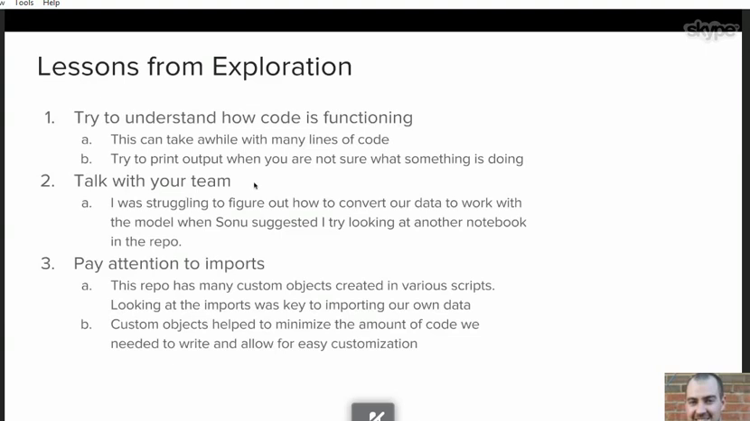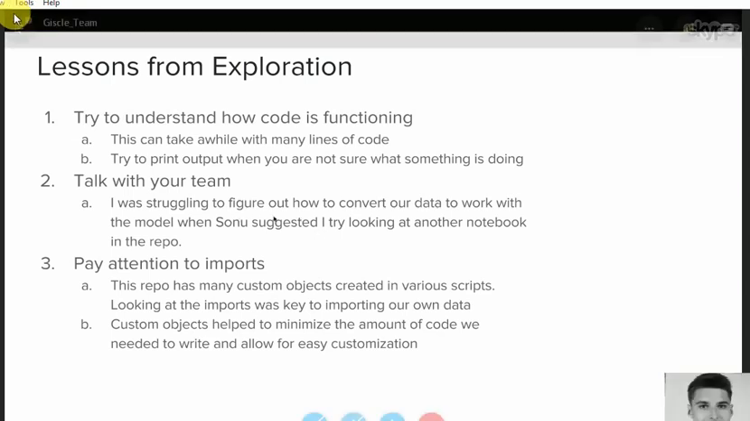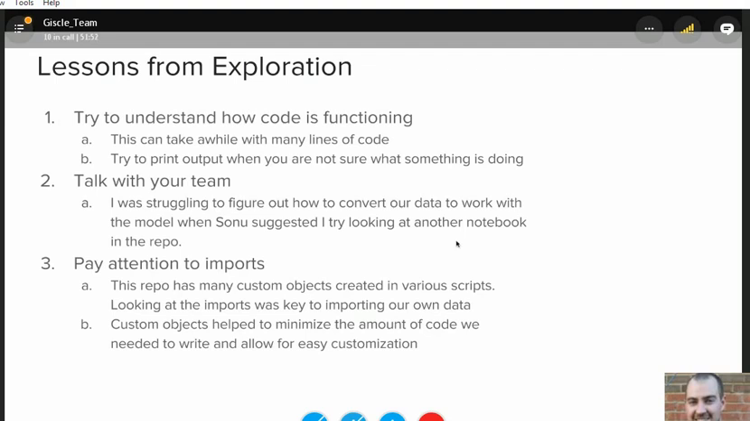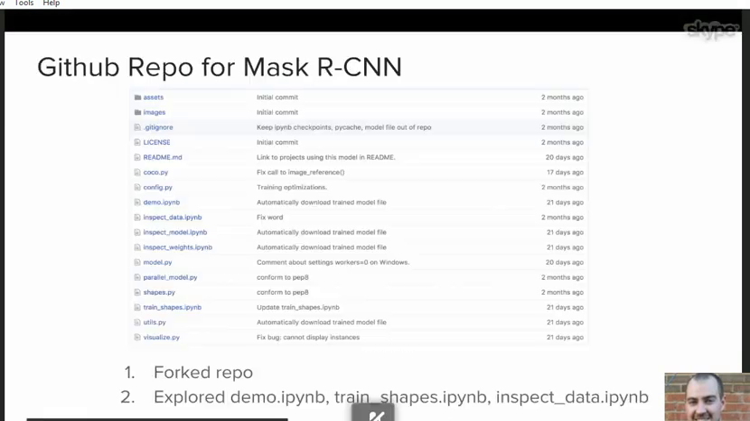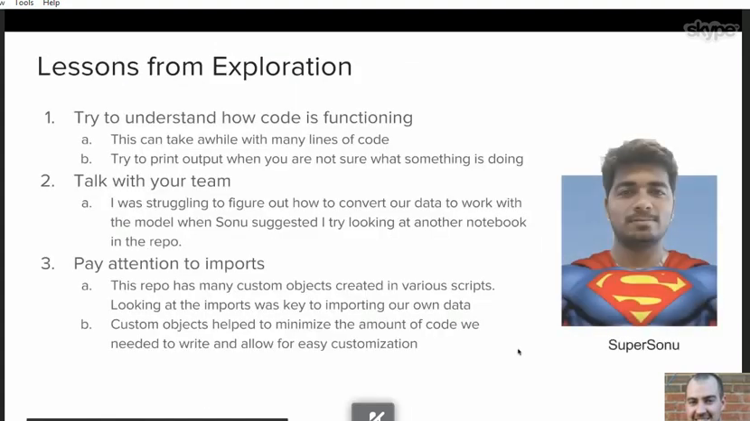Second part, talk with your team. I was struggling. I was only looking at a couple different notebooks, and then Sonu suggested I try looking at that third notebook, which was the inspect data, and that really helped me figure things out. And that's why I call him Super Sonu. So, yep, talk with your team. They can help. It's good to have a fresh set of eyes on something.